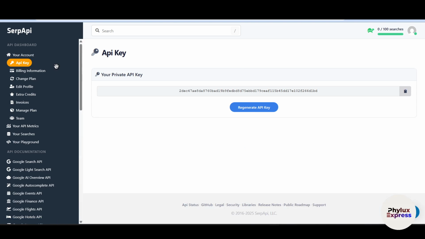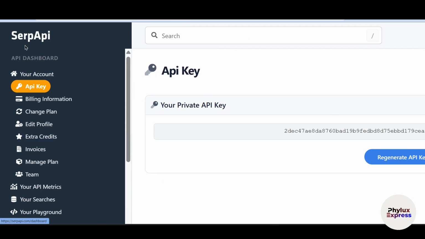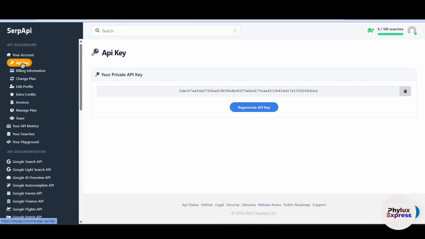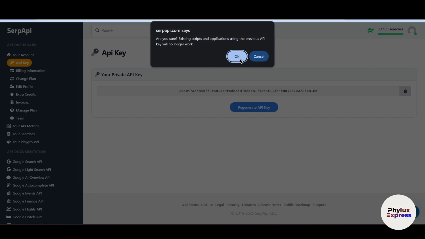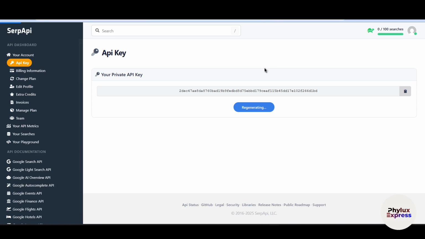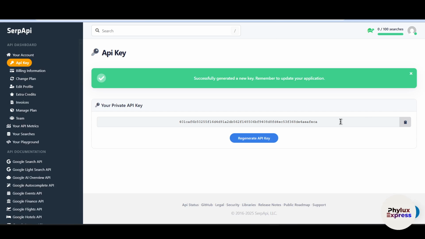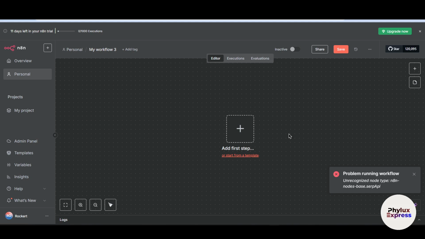Now, in the left sidebar, you will find the navigation bar. From there, you have to go to API keys and click on the generate API key option. Now, are you sure? If you are using an existing script or application, the previous API key will no longer work. Okay, I will generate again and copy this, and go back to my workflow.